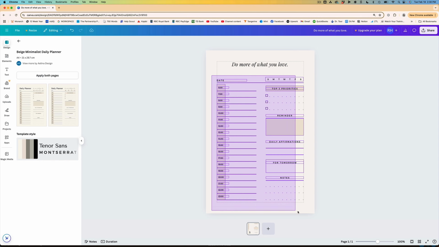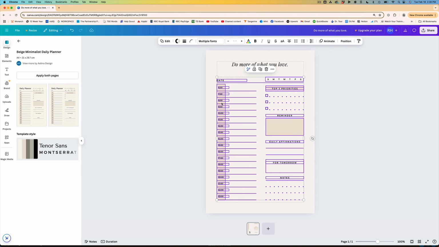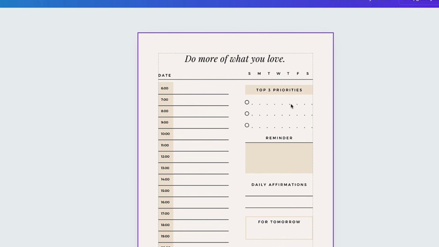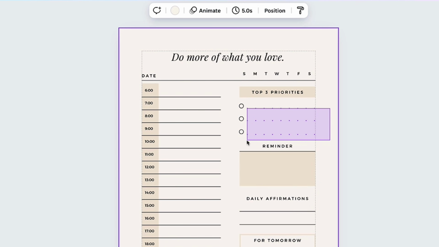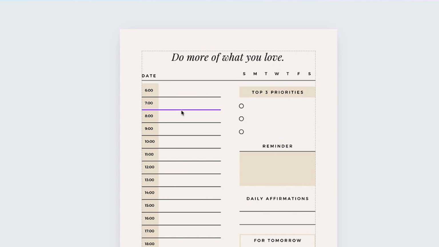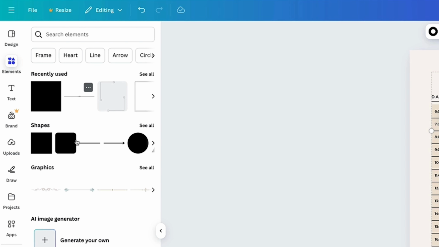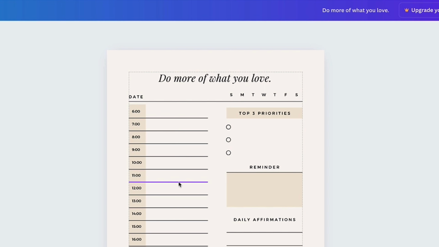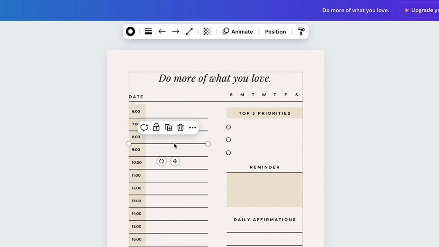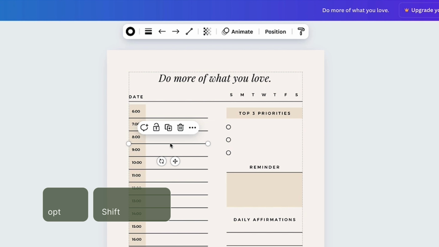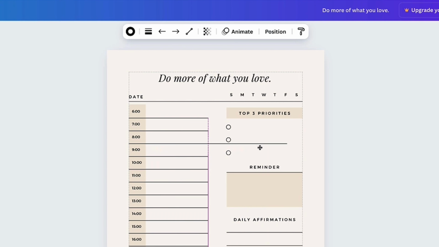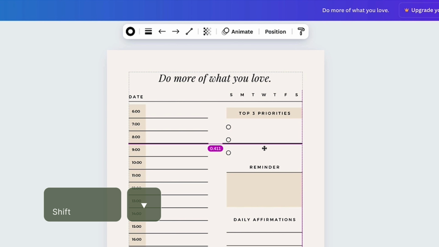Next, I'm going to shift the entire design up a little bit to give me a little bit more room on the bottom. I don't like the dotted lines here, so I'm going to remove those and just add plain straight lines. Now, if I want, I can go over to the element section over here, and I can find myself a line to use, but we've already got a whole bunch on this page, so I'm just going to duplicate what's already here. I'll click on one, I'm going to press Option and Shift, and then I'm going to drag that over. That's going to allow me to copy the line, and holding Shift down allows me to drag it over in an exact straight line.